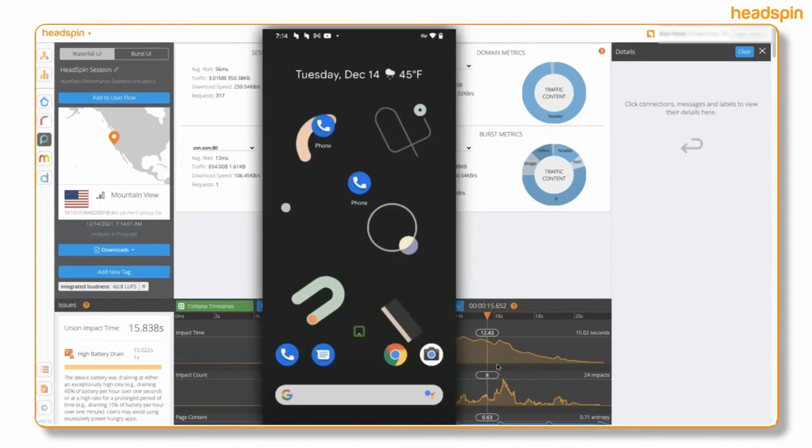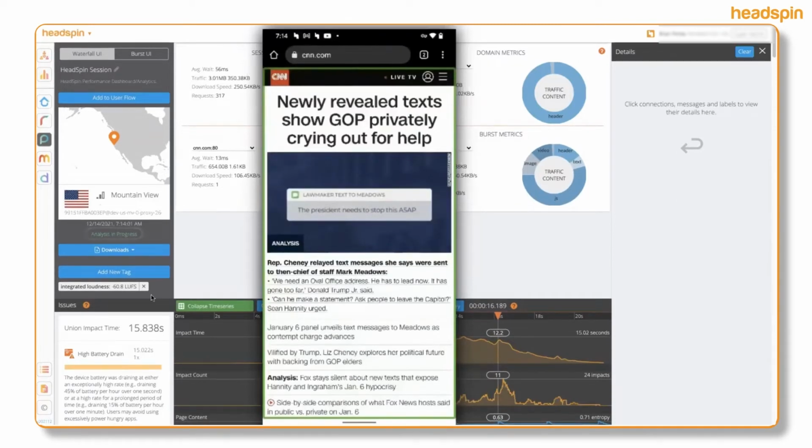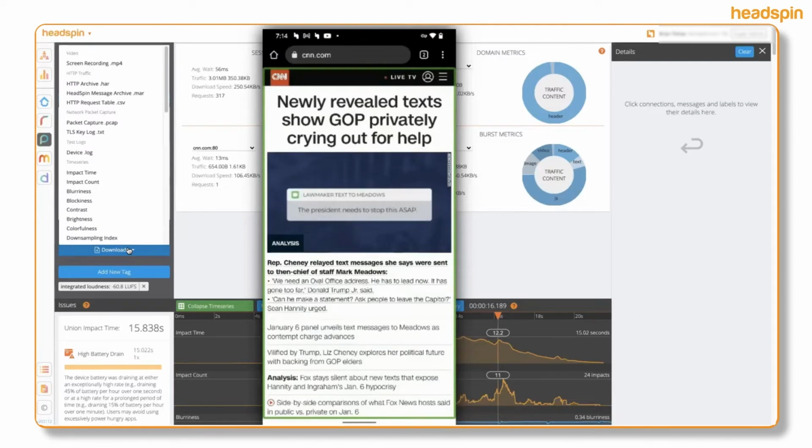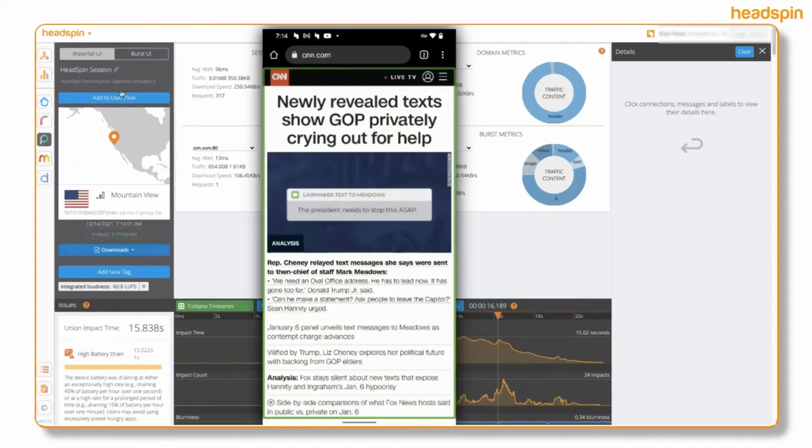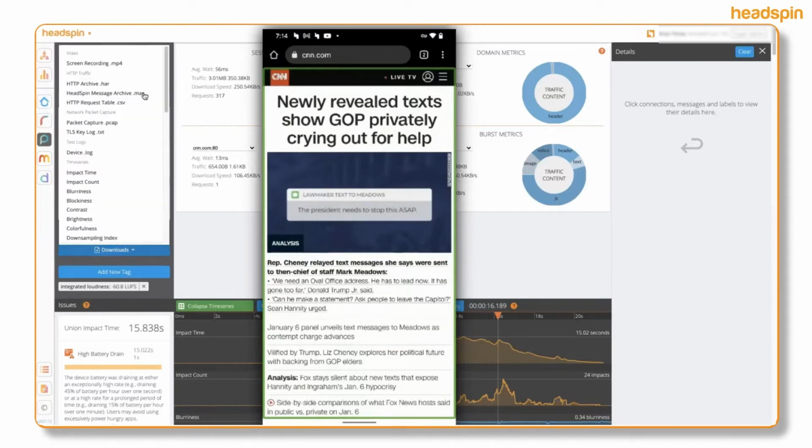In this case, there's not too much activity because I just launched this one web page. And we also record a variety of primary data artifacts. You can download those from this downloads button in this title pane over here. The screen recording, we have HTTP traffic, a few different views of that. The binary network traffic, which is called the PCAP, as well as the TLS keylog that's needed to decrypt the traffic. So if you wanted to open this in Wireshark or some other program and do a deeper packet level analysis, you can do so. We also capture the device logs.